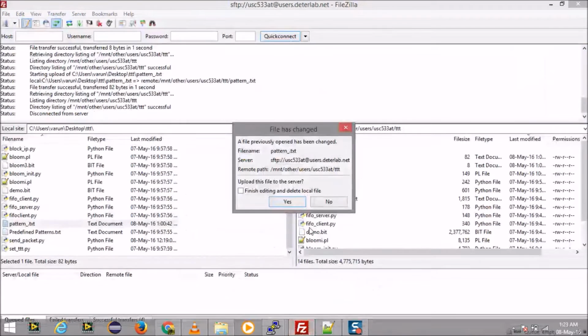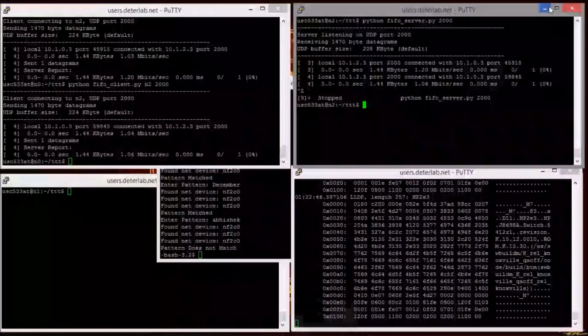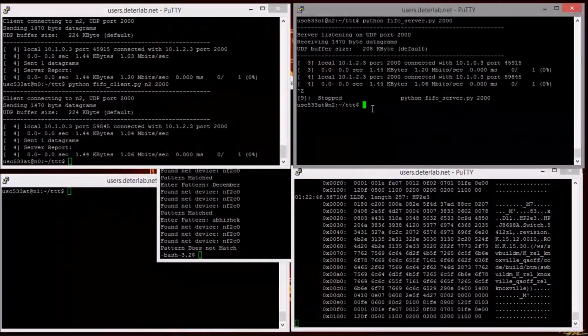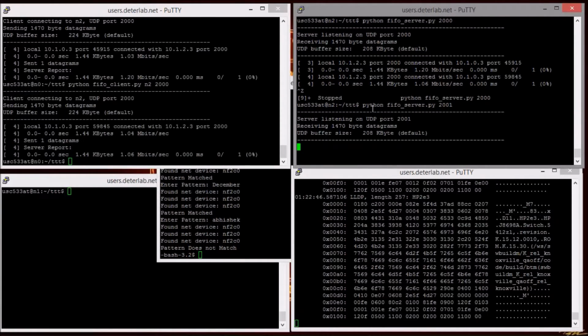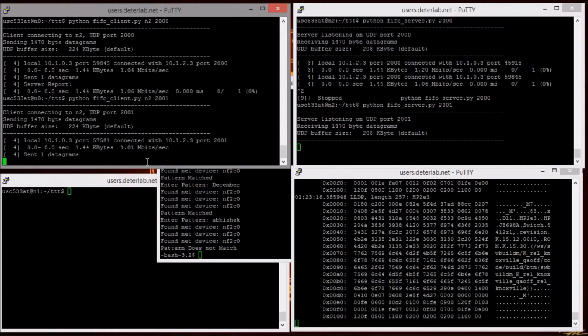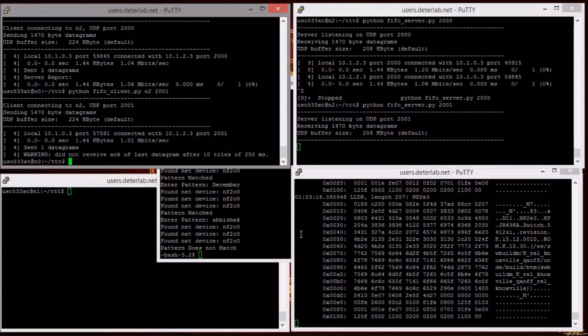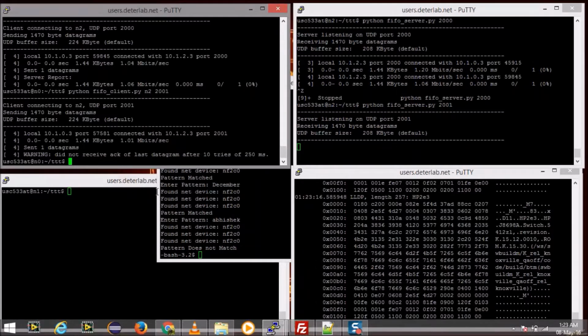Let's transfer this file using FileZilla. Again I have to make the server on N2. Let's choose 2001 this time. So as you can see, since the file had the pattern which needs to be filtered, it is not going through. So in this way our bloom filter is successfully filtering all the packets which have the patterns which we need to be filtered. So this is the demonstration for deep packet inspection. Thank you very much.